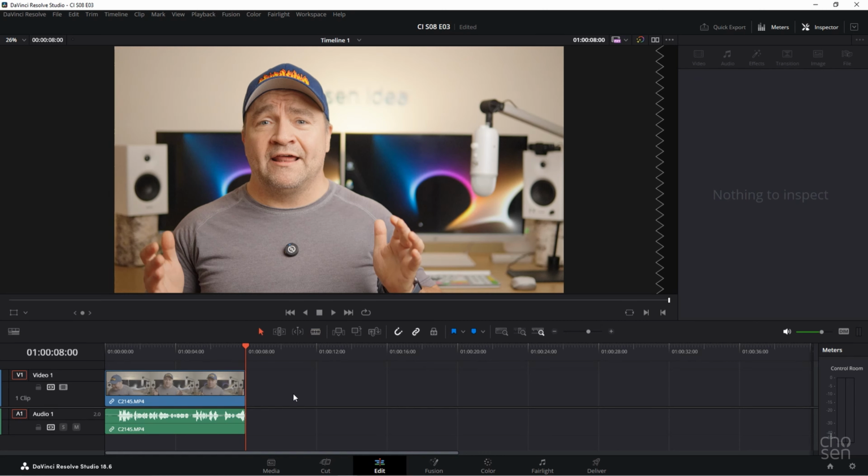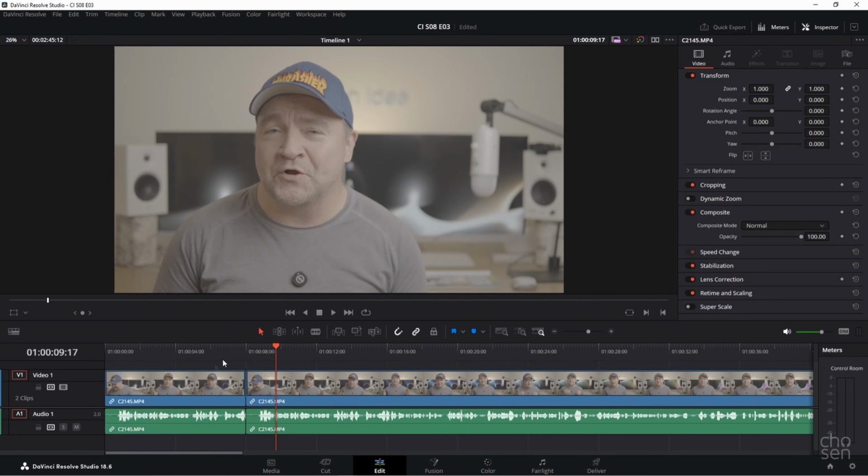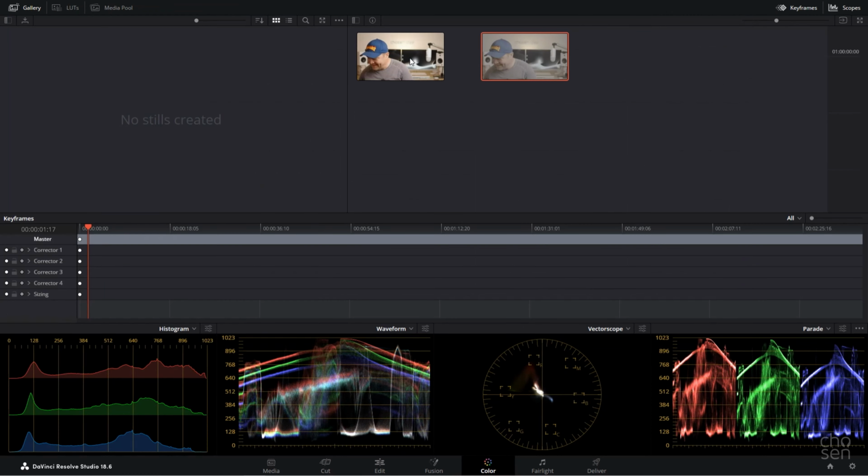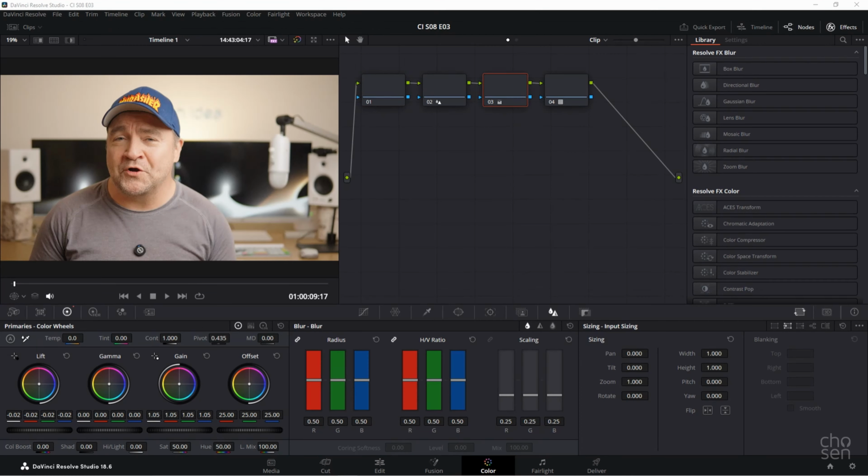Now, if you drag another clip in like that, and you want to save yourself a little bit of time, we'll go back into the color page. If you want to copy the nodes that you created from the other clip onto your new one, basically all you have to do is go into the window that has your clips in it, and then just middle mouse button click on the clip where you've put all your nodes, and that basically just copies them over.